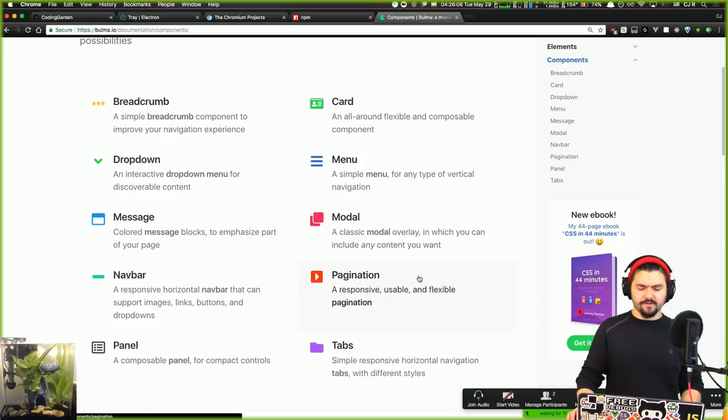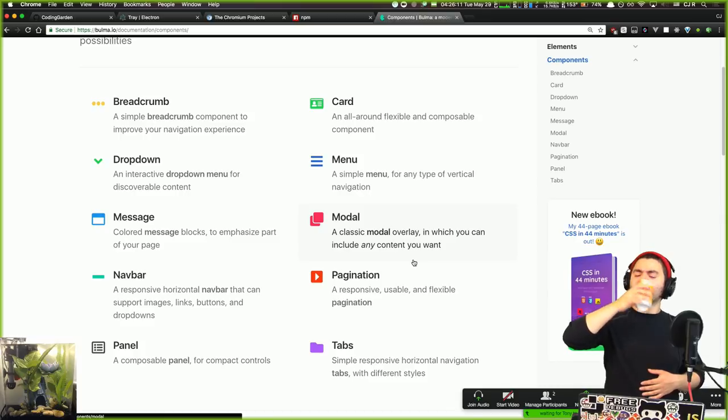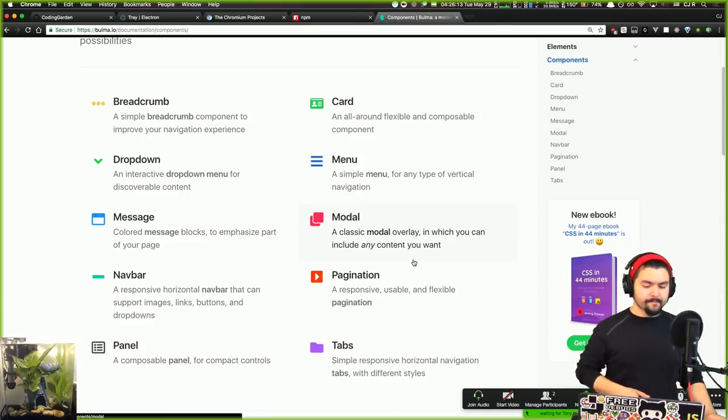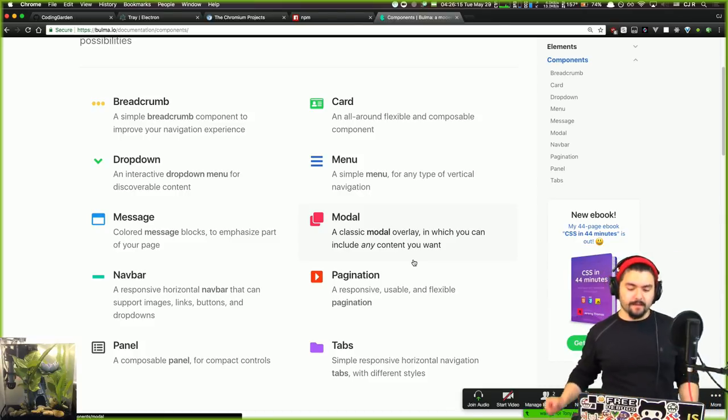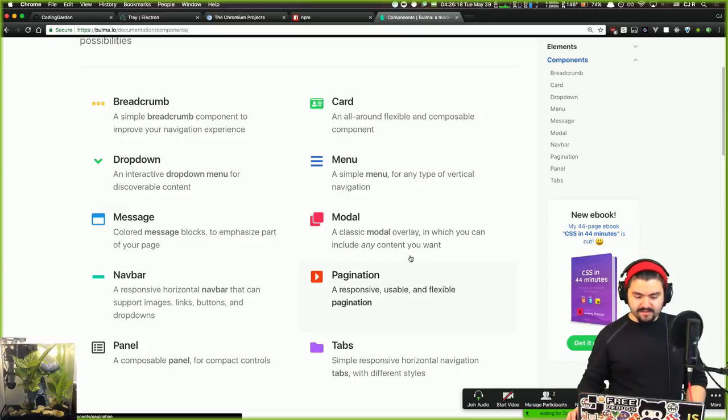Have you used Bulma much, Tony? No. Not as much as Bootstrap, Materialize or Bootstrap. Yeah. Okay. So we'll just have to click around, see if we can find something we like.